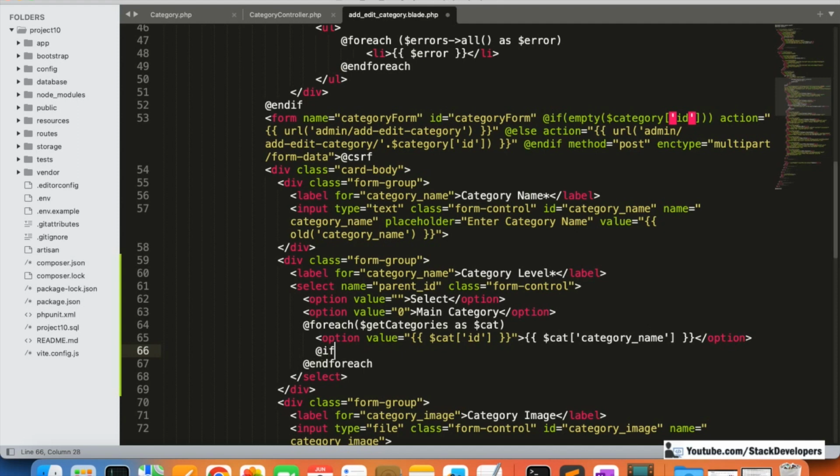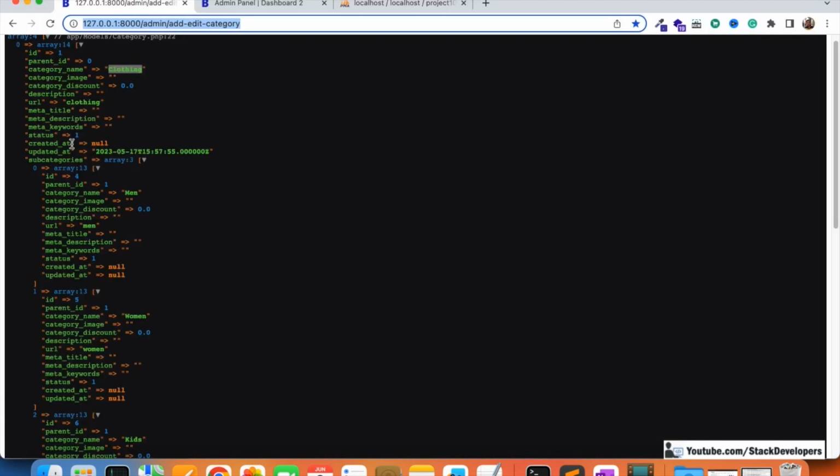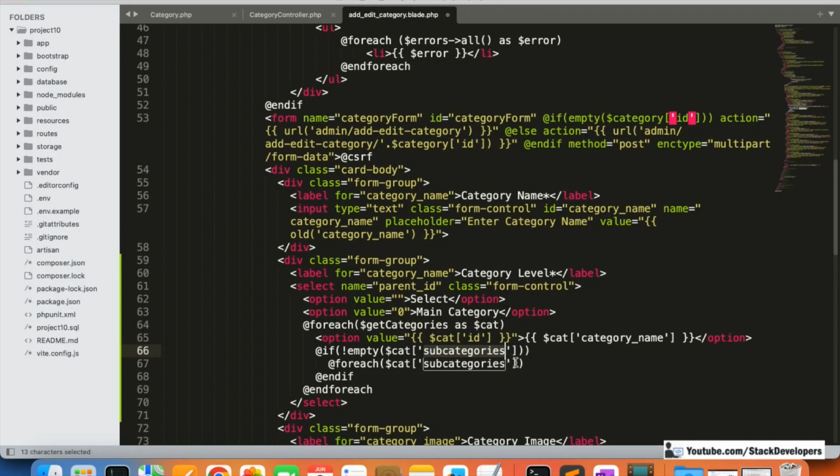So the first thing is we are going to check here with not empty, $cat subcategories. And if so, we are going to add another foreach loop here: $subcategories of this one. We are talking now about the subcategories of this one, as $subcat.